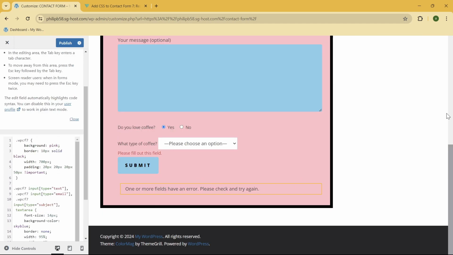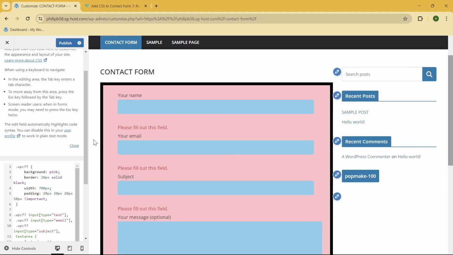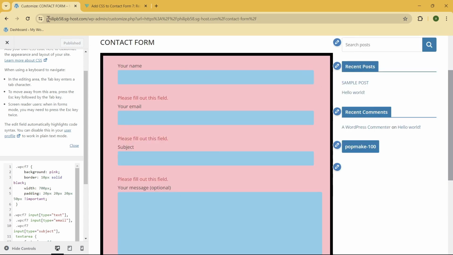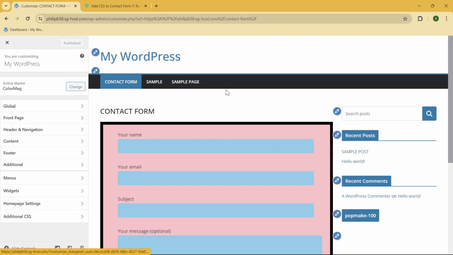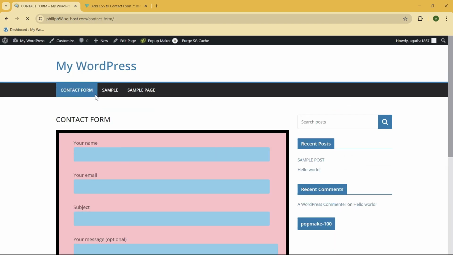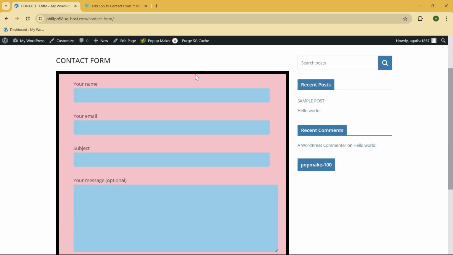Now if you're happy with the looks of your form, you can just go ahead and publish it by clicking the publish button right over here. Now when we view our contact form, it looks like this. So that's it. That is how you customize the look of your Contact Form 7 forms with CSS.